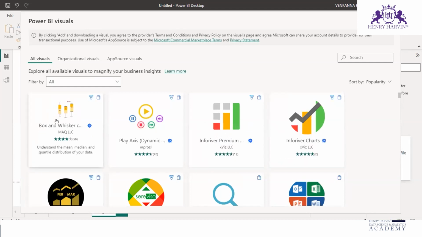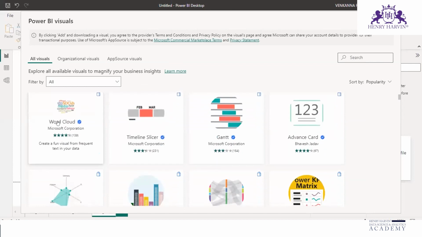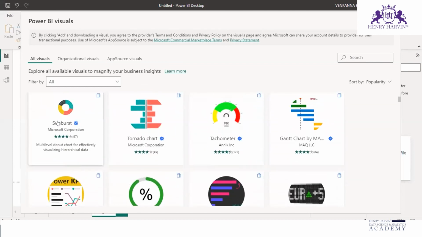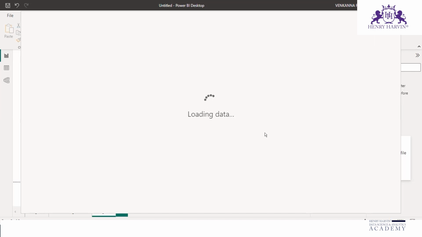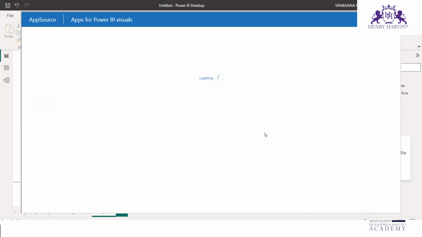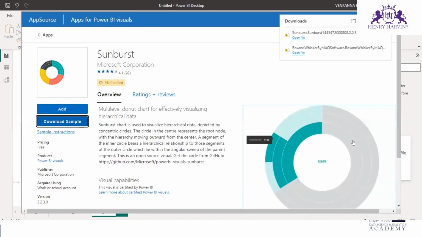So earlier I had just downloaded this one. Let's use this sunburst. It's a multi-level donut chart basically. Let us see if it is a free or paid version. So it is free only. You can see the pricing here. You can download the sample. So this sample file, which shows this sunburst visualization, will be visible. So I can just open this.